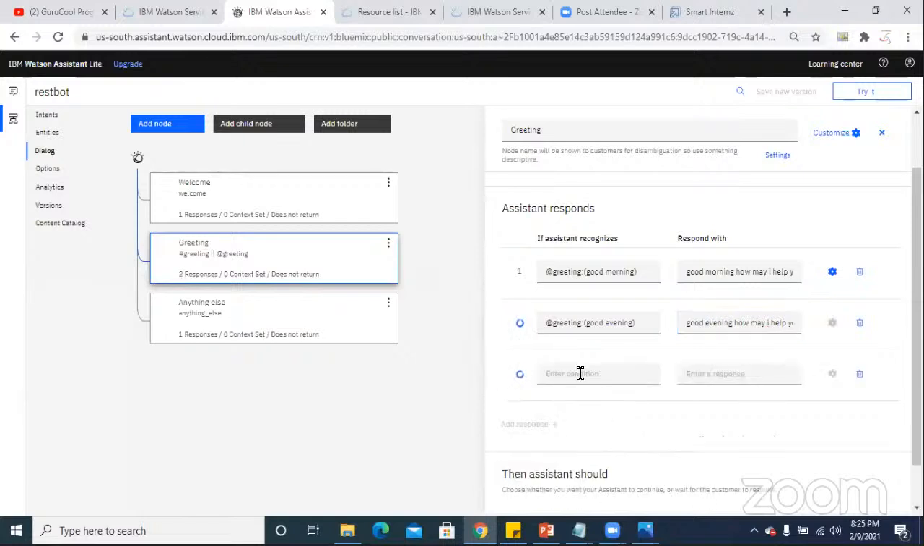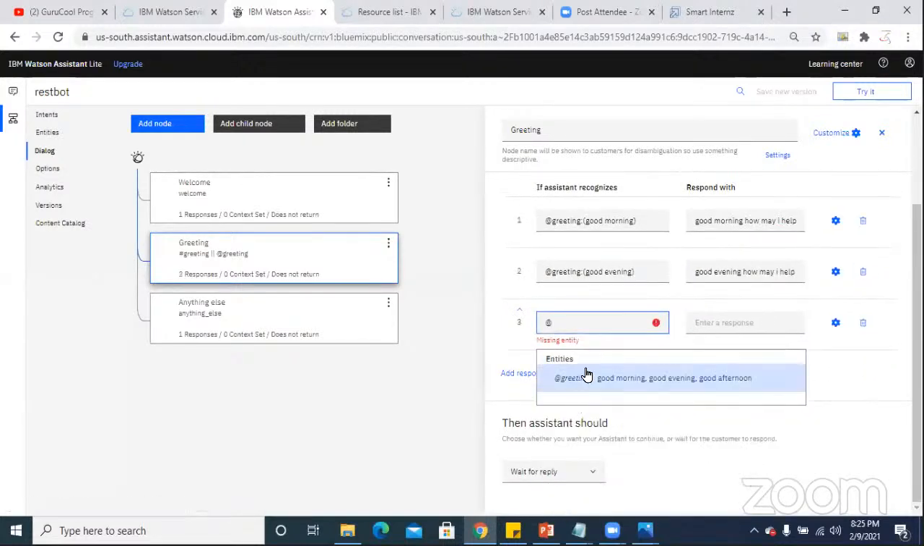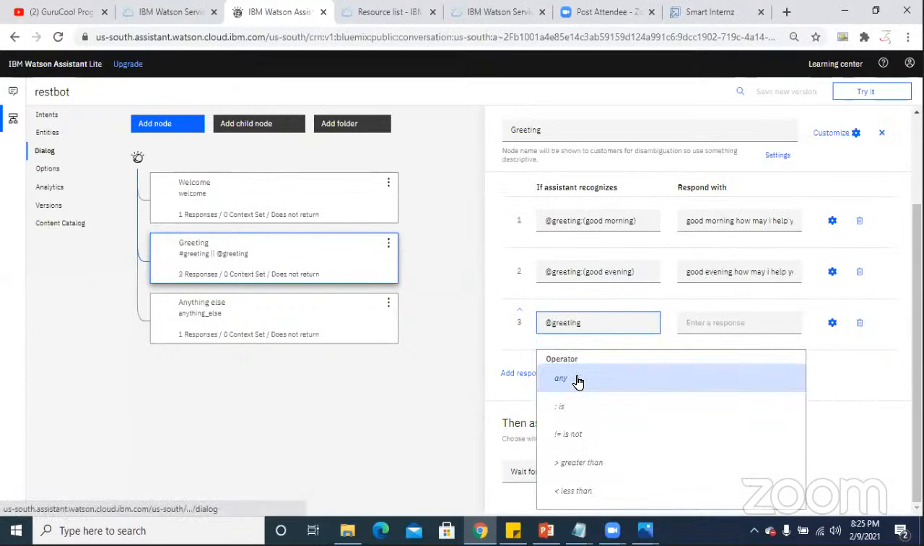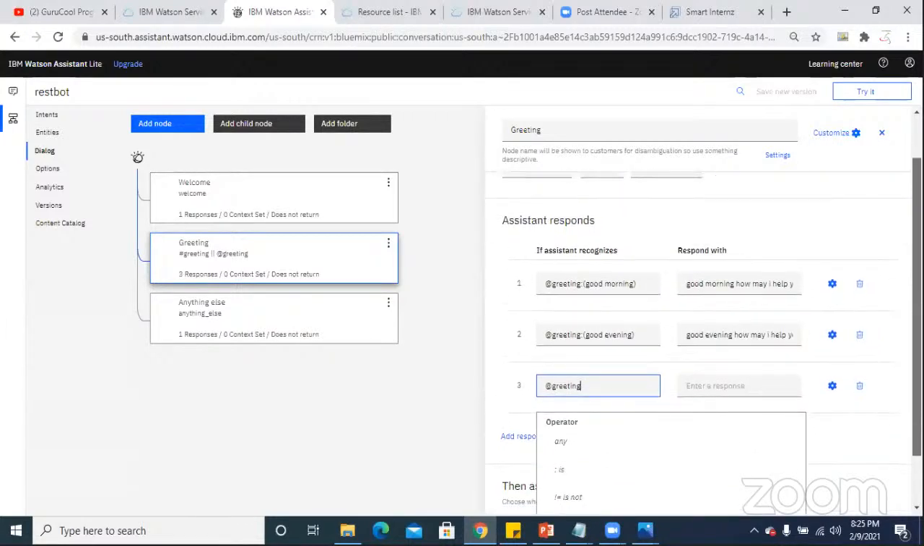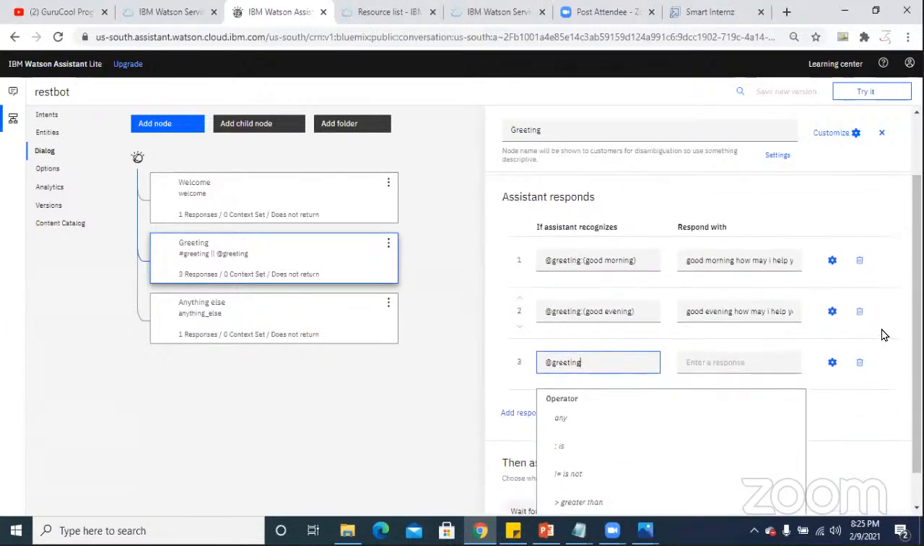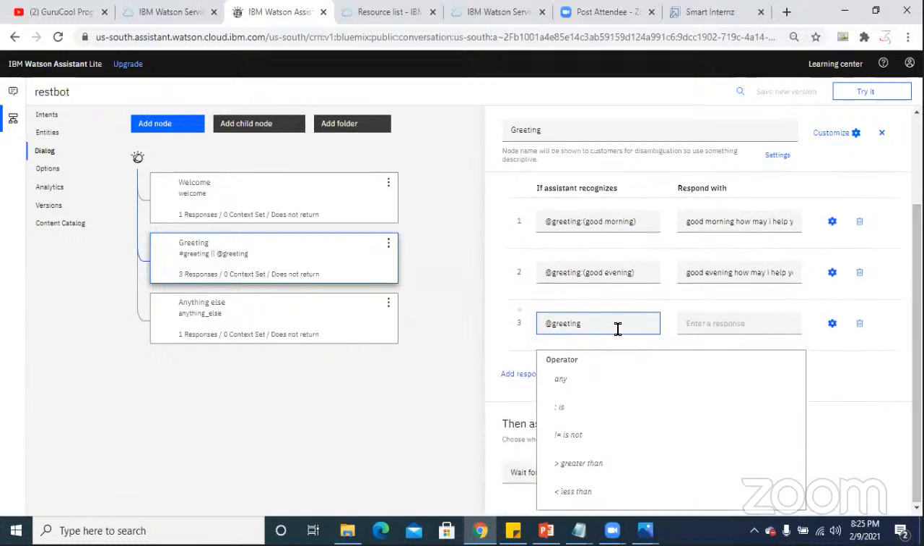And add another response. If entity is greeting. All right, so please click on customize. Okay, so I'll just show you, Elias. Let me complete these options, then I'll show you.